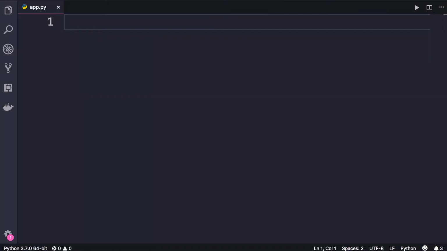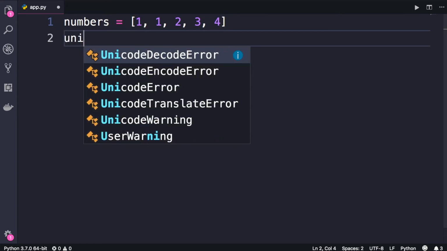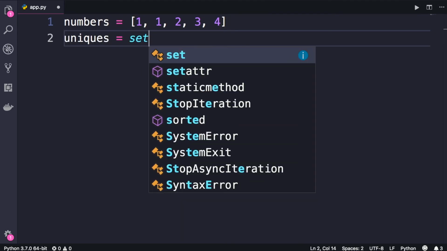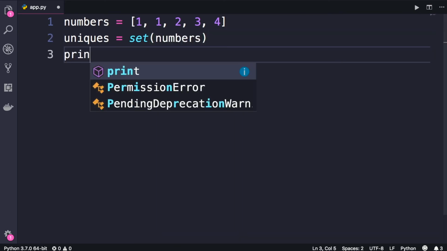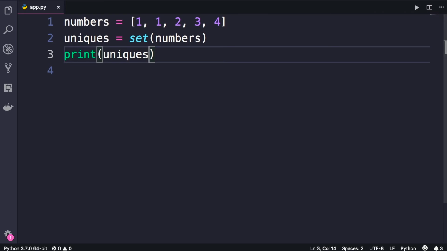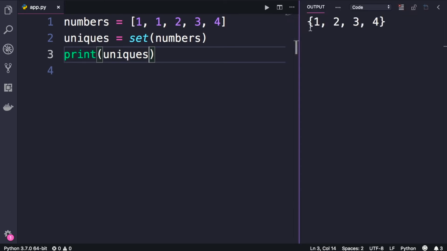In Python, we have another very useful data structure called a set, which is basically a collection with no duplicates. So let's say we have a list of numbers with a bunch of duplicate items like this. If you want to remove the duplicates, you can convert this list to a set. So I'm going to define a variable unique. We call the set function and pass the numbers list. Now, when we print this, take a look. We only have unique items, so one is not repeated.